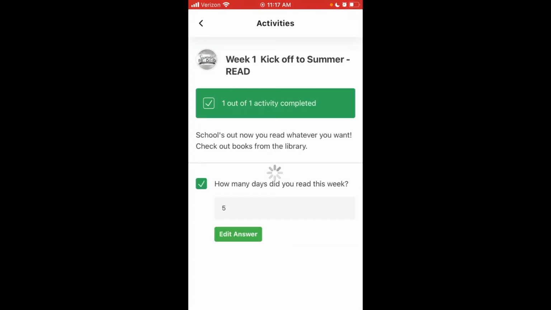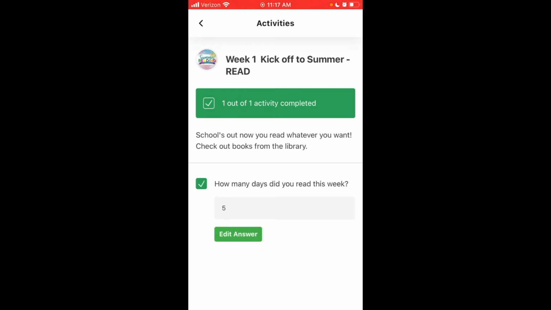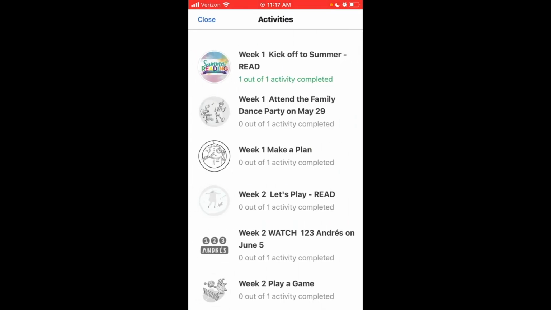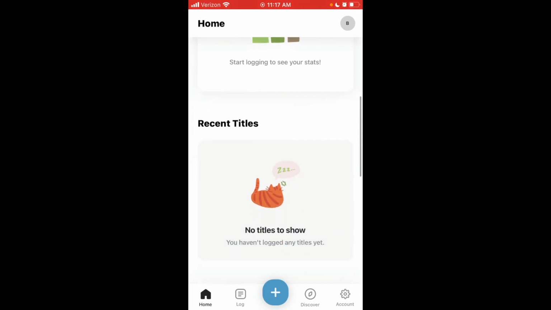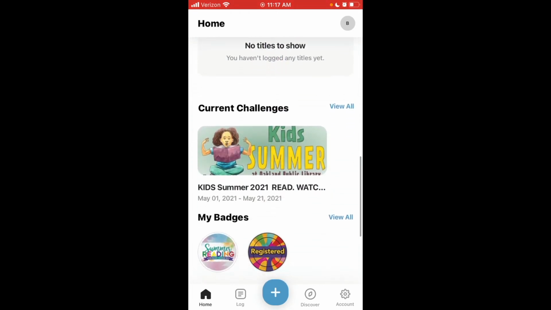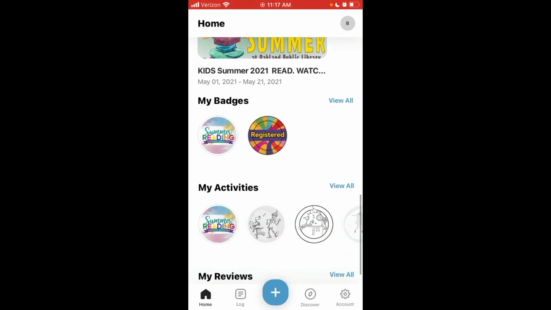All right, there we go. And now it's green. It's checked off, and we earn a badge. Activity complete. So it says 1 out of 1. If we go back, instead of being all grayed out, now the badge turned color. If we say close, we can scroll down a little bit. There's our summer reading challenge. And there we go. We earned an extra badge. We got a badge just for registering for summer reading. And now we've got an extra one.